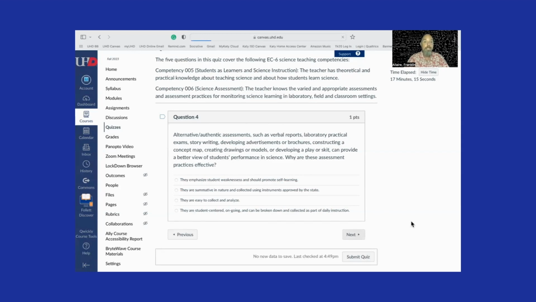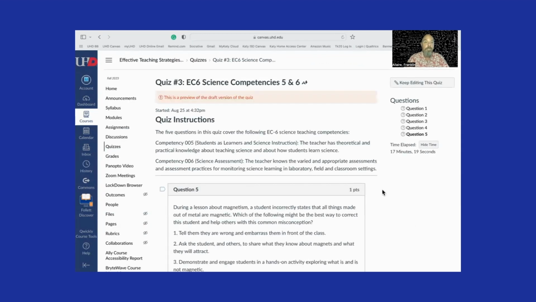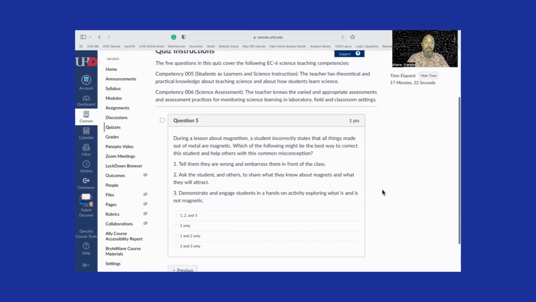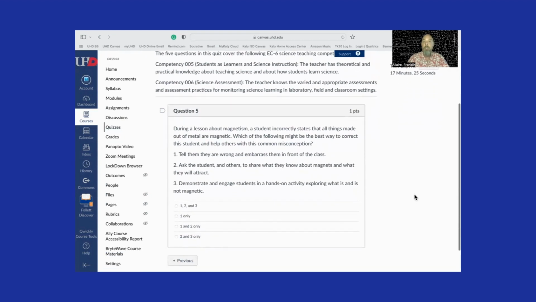Last but certainly not least, in quiz number 3, question number 5, during a lesson about magnetism, a student incorrectly states that all things made of metal are magnetic. I think we can all see where this misconception comes from, because you take a magnet and you pick up a bunch of things that are metal. And so students can very easily come to a conclusion that, oh, well, then all metals are magnetic. And the truth is that not all metals are magnetic. So which of the following might be the best way to correct the student and help others with this common misconception? So we have 3 choices here.